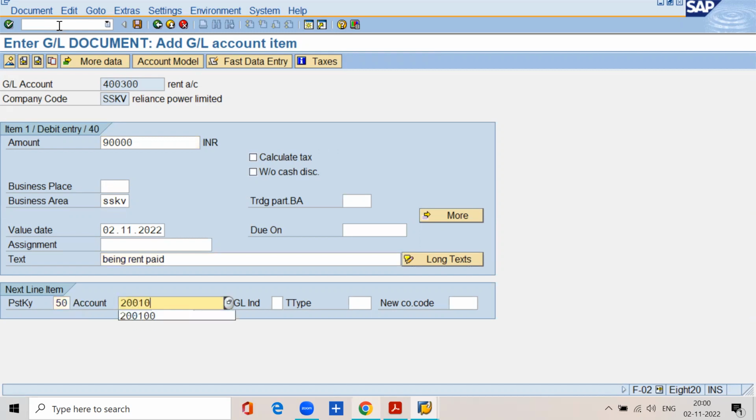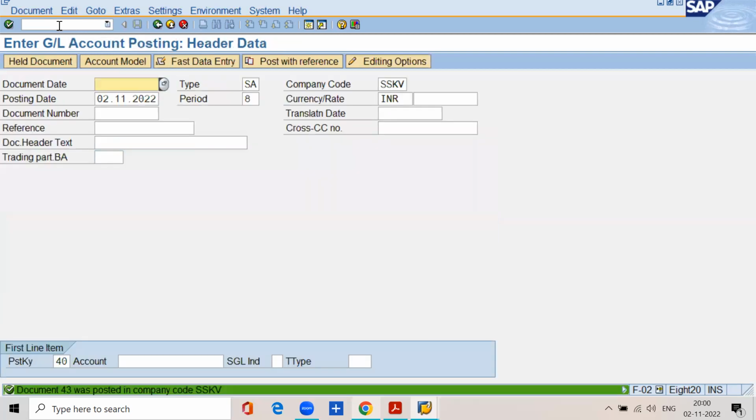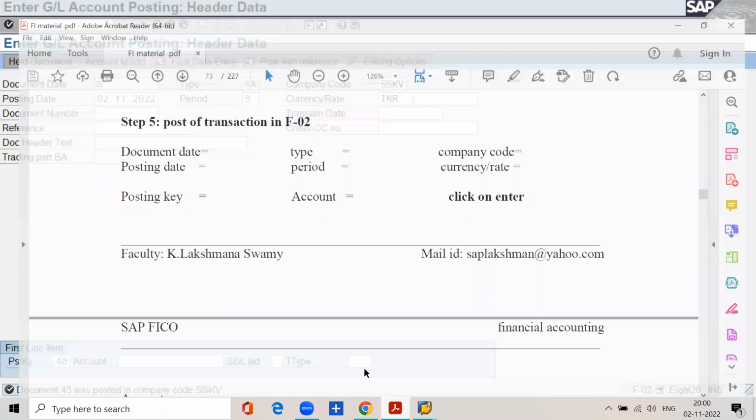Posting key 15. Account is 2,101,000, bank account. Click on enter. The amount is equal to as this. Business area SSKV. Text plus.